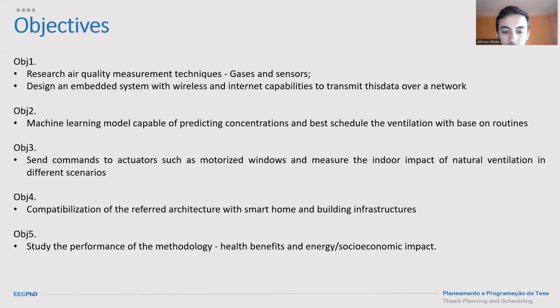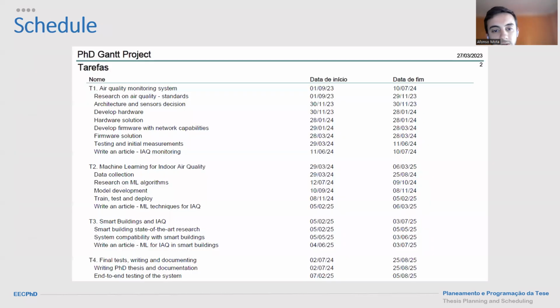Fourth, we want to make the described architecture compatible with the most known smart building infrastructures to allow end users to deploy these devices into their own existing systems, such as smart offices and smart homes. Fifth, we want to do a performance evaluation of the methodology, namely its health benefits to humans and the socio-economic impacts of the end-to-end system.